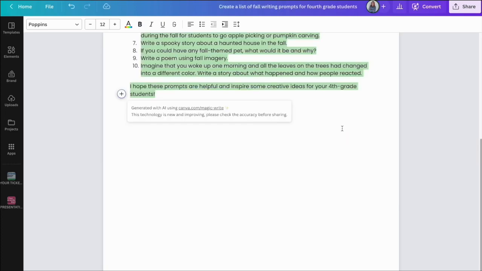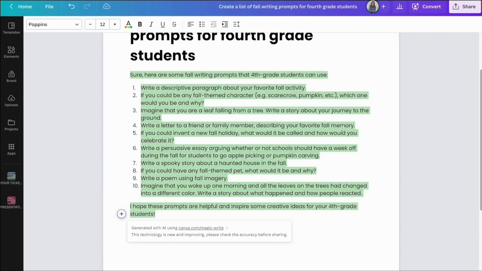Once again, I can go in, edit it, manipulate it, but it at least gives me some ideas. So this is a really handy feature for brainstorming or just trying to come up with some new ideas in order to save yourself a little bit of brain power. The other form of AI is called Magic Design, but that is only available within the presentations, not the docs.